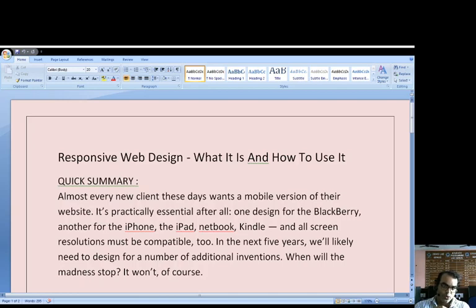So we like to design for a number of additional screens. In the design we like to impart some additional designs, and we also think about when this madness will stop. Actually, it will not stop, because this is how our technology governs itself. It just learns and grows, learns and grows, learns and grows.